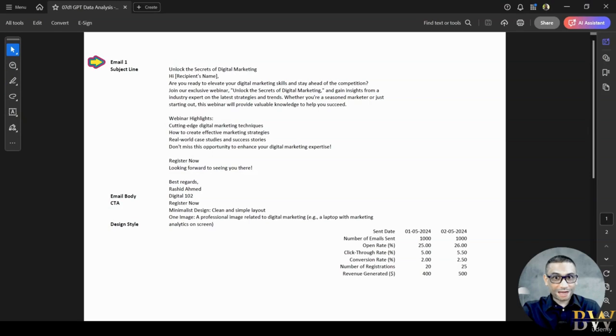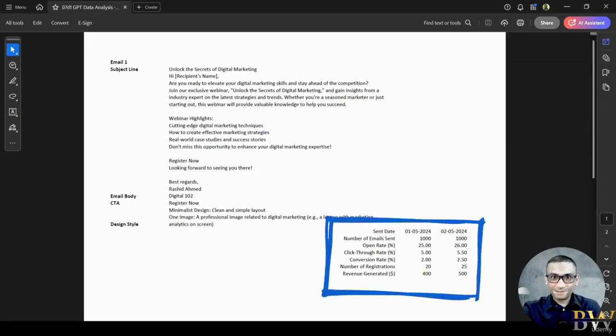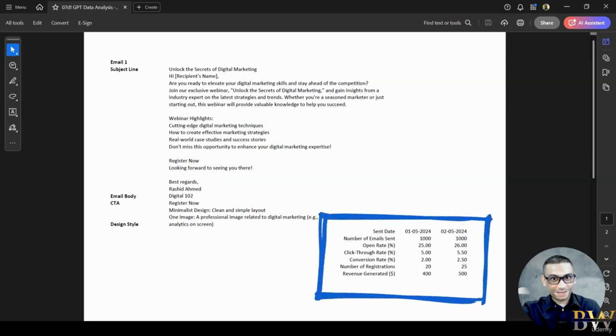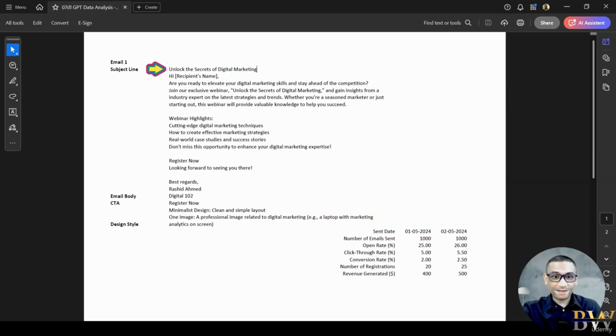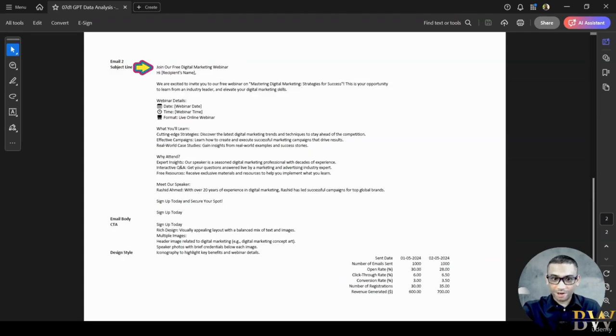For this demonstration, I've considered 2 emails, both of which promote a webinar, and the performance data for each has been included at the right-hand side bottom corner. The first email subject line is "Unlock the Secrets of Digital Marketing," and the second one is "Join our free digital marketing webinar." Here's the prompt.